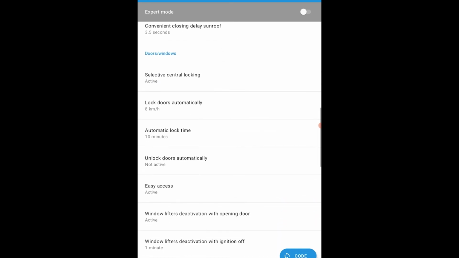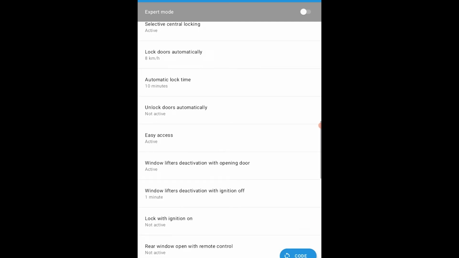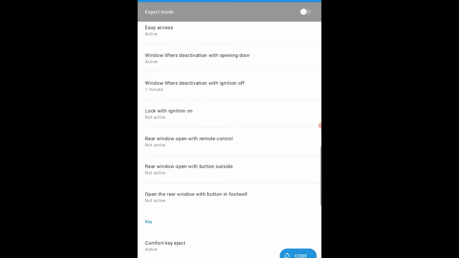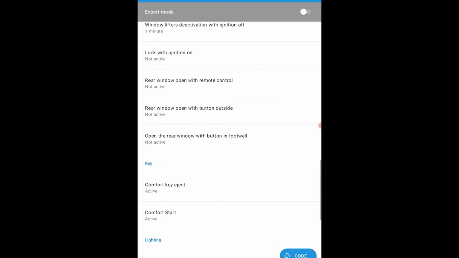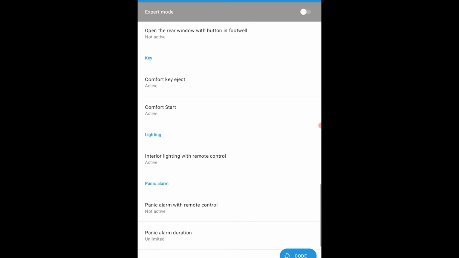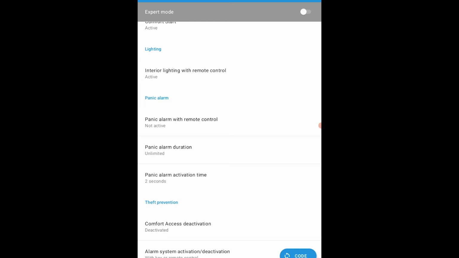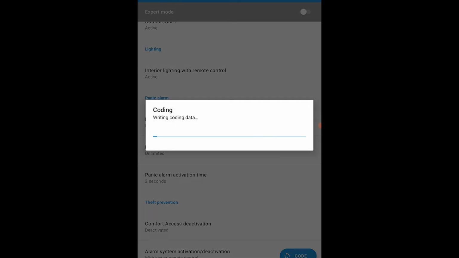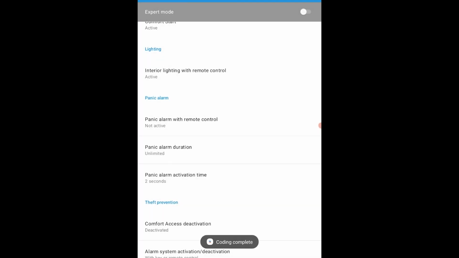All right, so doors and windows, select central locking, that's active. Easy access, active. Lock with ignition on, we don't want that. Rear window key, comfort access. Yeah, so that seems to be it so far. So let's go ahead and hit code on that. It gives you that important warning, and then we're going to start coding. And it says coding complete.